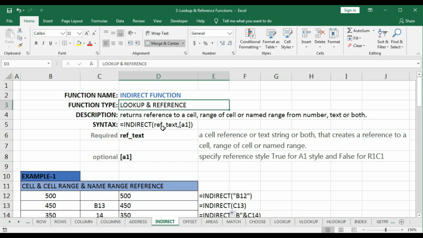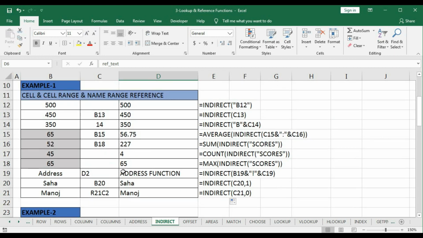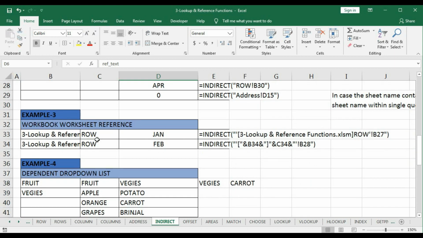If it is in A1 style, we have to put 1. If it is R1C1 style, we have to put 0 here. So we have different examples to understand this in detail. In the first example, we will understand the basics. Then in example 2, we will understand this with worksheet reference. Then in example 3, with workbook and worksheet reference.